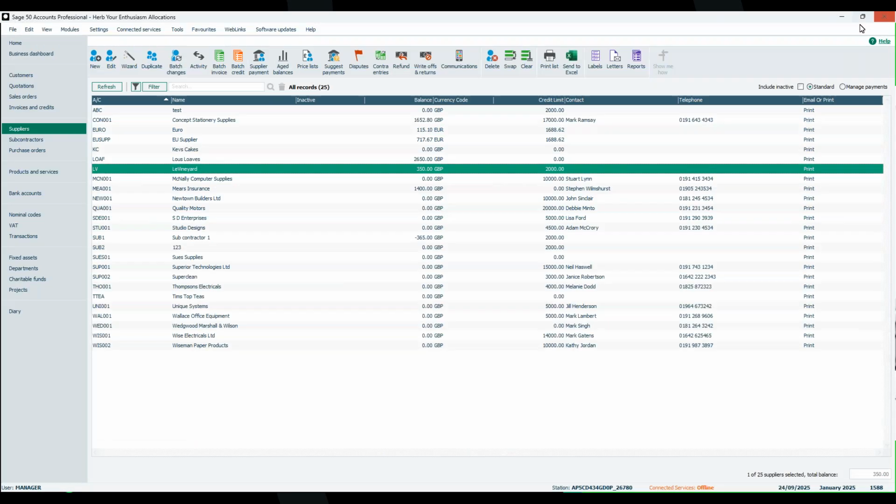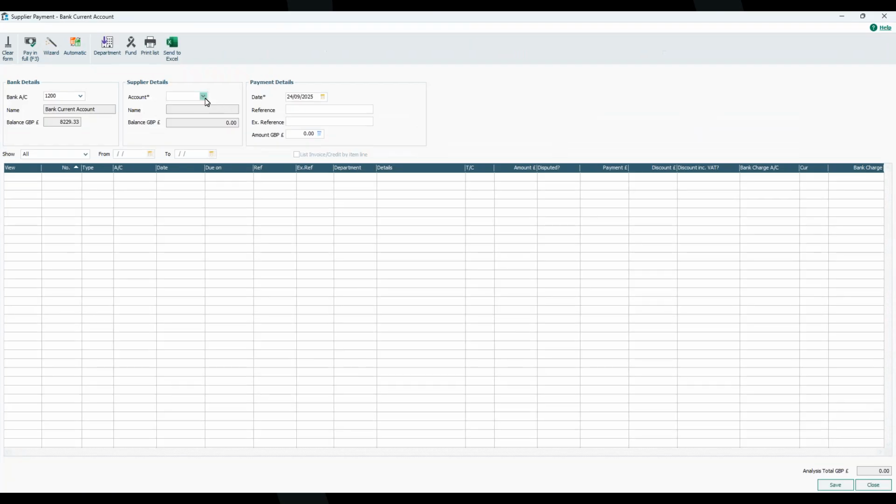So if I close this window, and if I go back to supplier payment at the top, I'm going to click on the account.